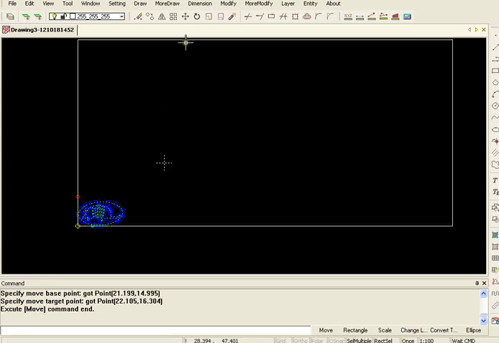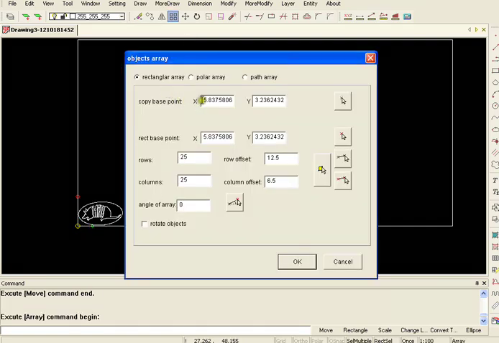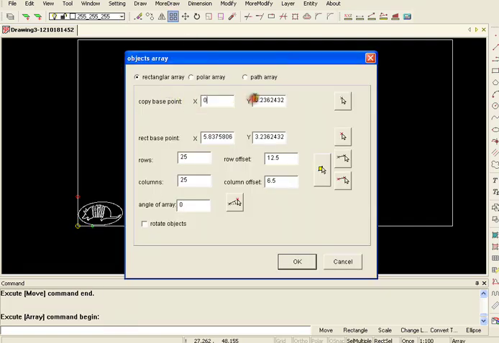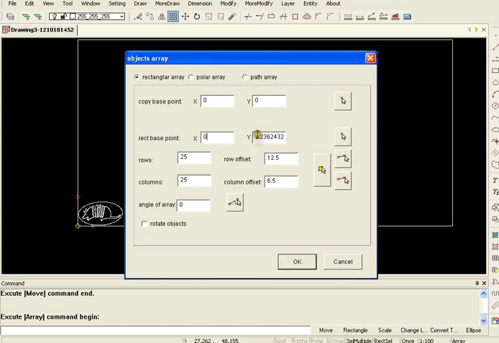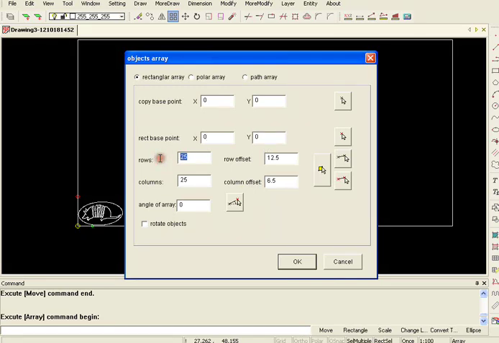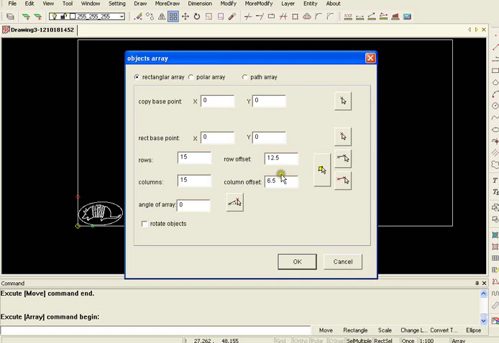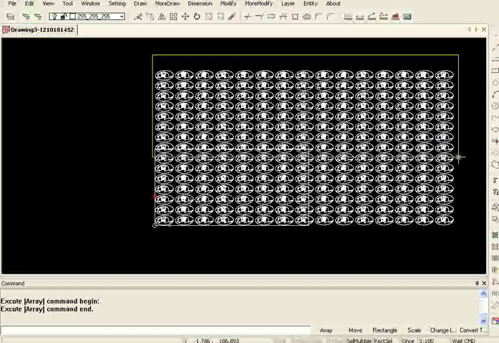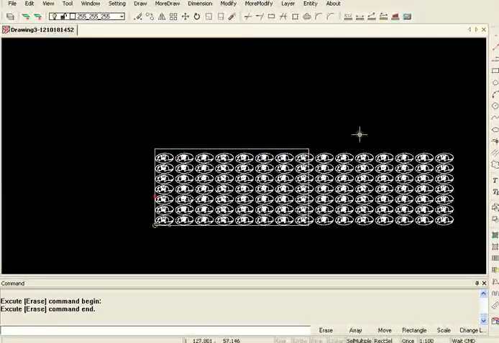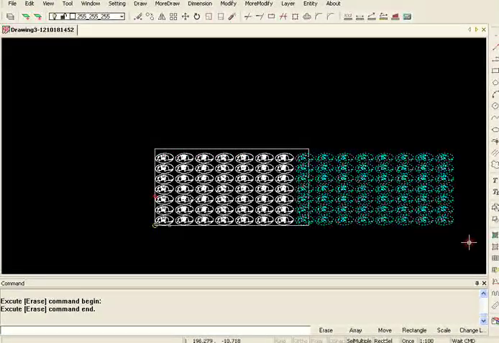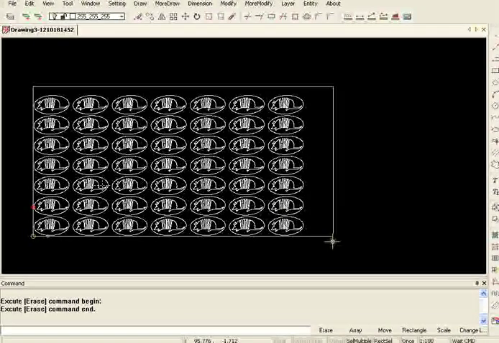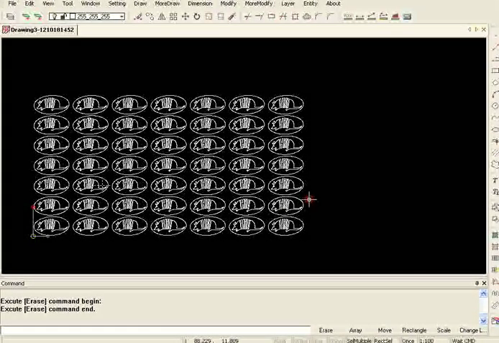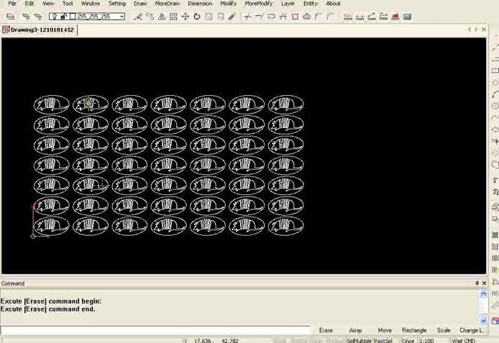So I select it, use my array function, tell it where to start the array at, which is 0, 0. And then I tell it how many rows and columns. I usually overdo it, and then I can just delete the overlap and hit OK. And as you can see, it copies them out. Then I can just select the ones I don't need and delete them. And then after that, I just delete the reference rectangle, and this is ready to go to the next step.